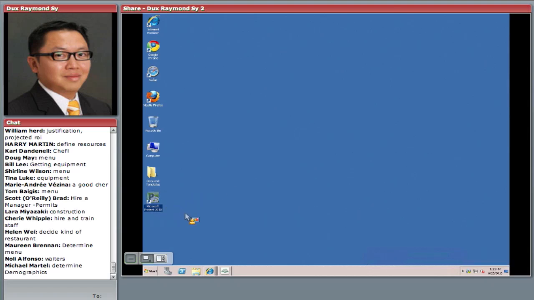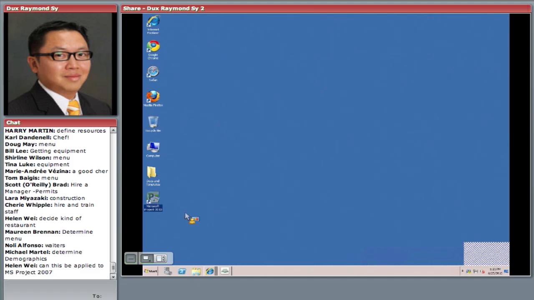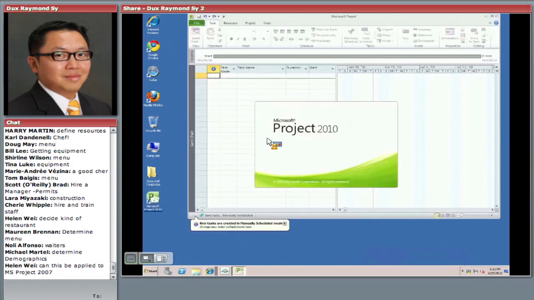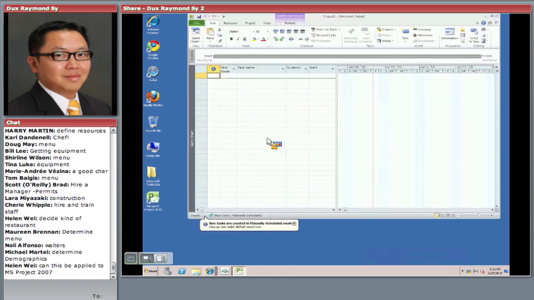So what you're looking at now is my desktop, and notice that I have a shortcut of Microsoft Project. Very good. So somebody's asking if this could be applied to 2007. Absolutely. The process I'm going through is applicable to 2007, although later I'll show you certain things that don't exist in 2007. So I'm going to go ahead and double click, and there it is.